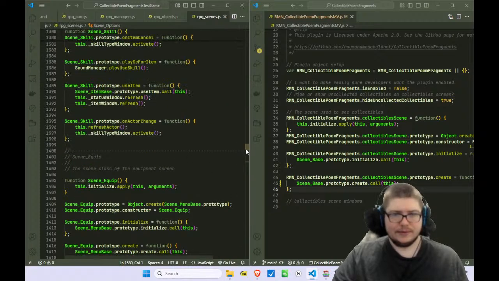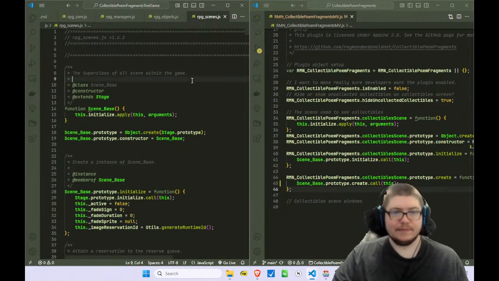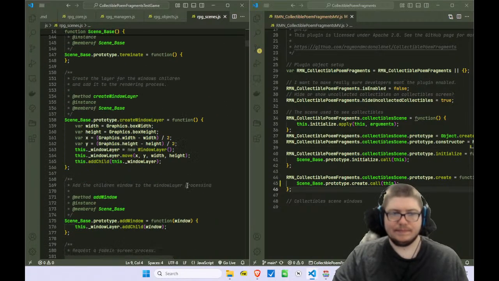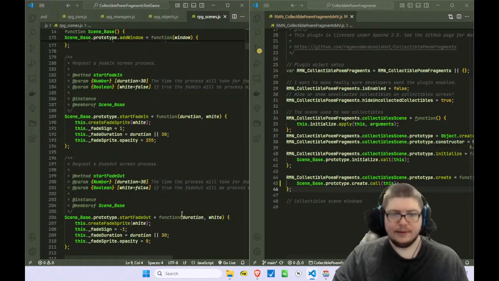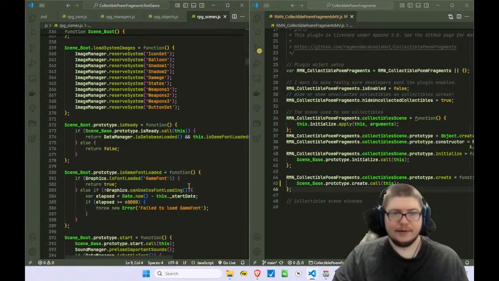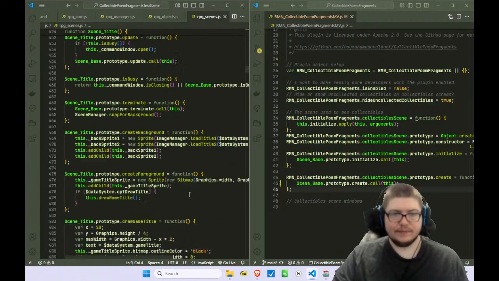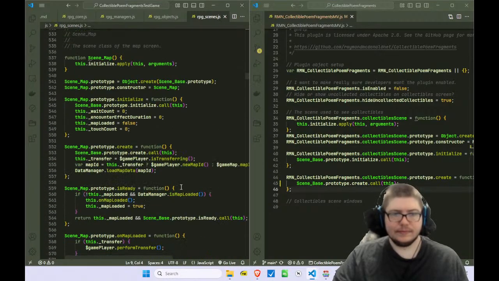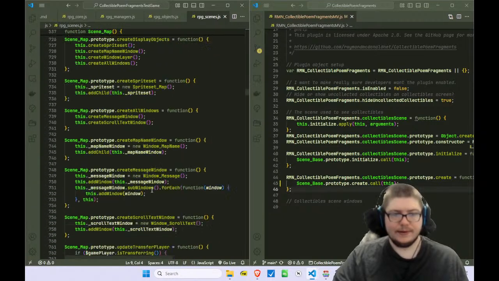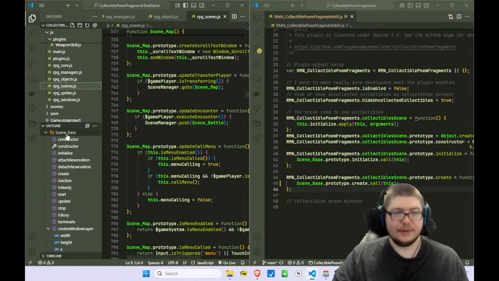So, let me scroll. Do I want scene base or scene menu base? I think it's a menu type thing, so I think I can use scene menu base. Let me go to scene menu base and go ahead and map. No, no. I know this is stupid. Let me just do it this way.